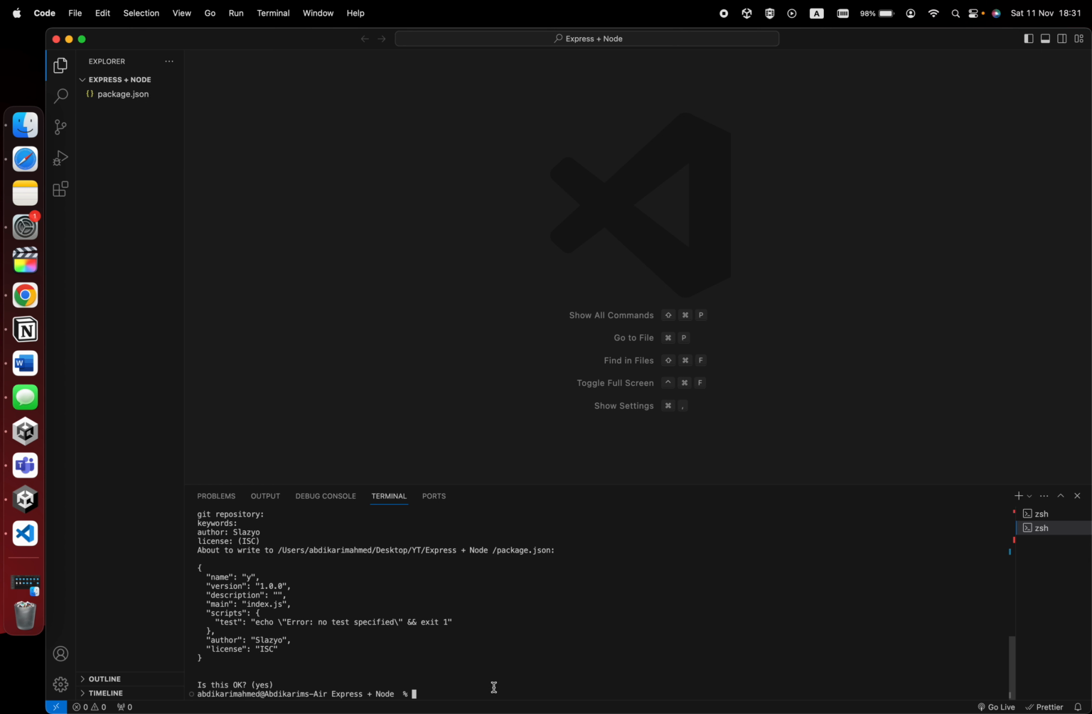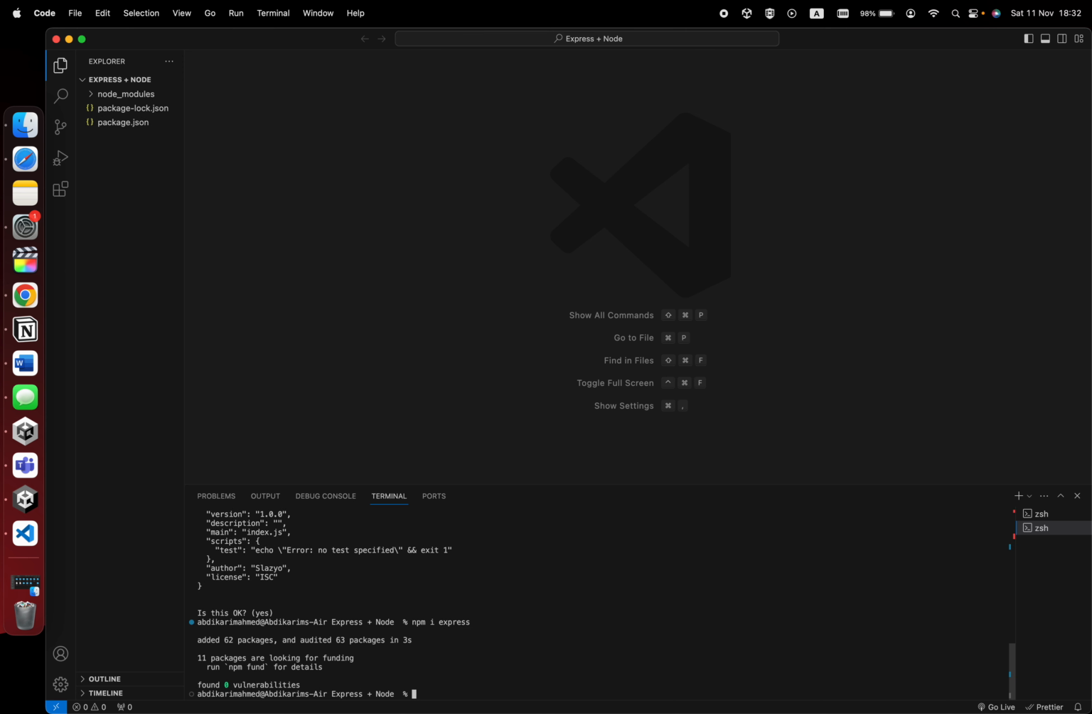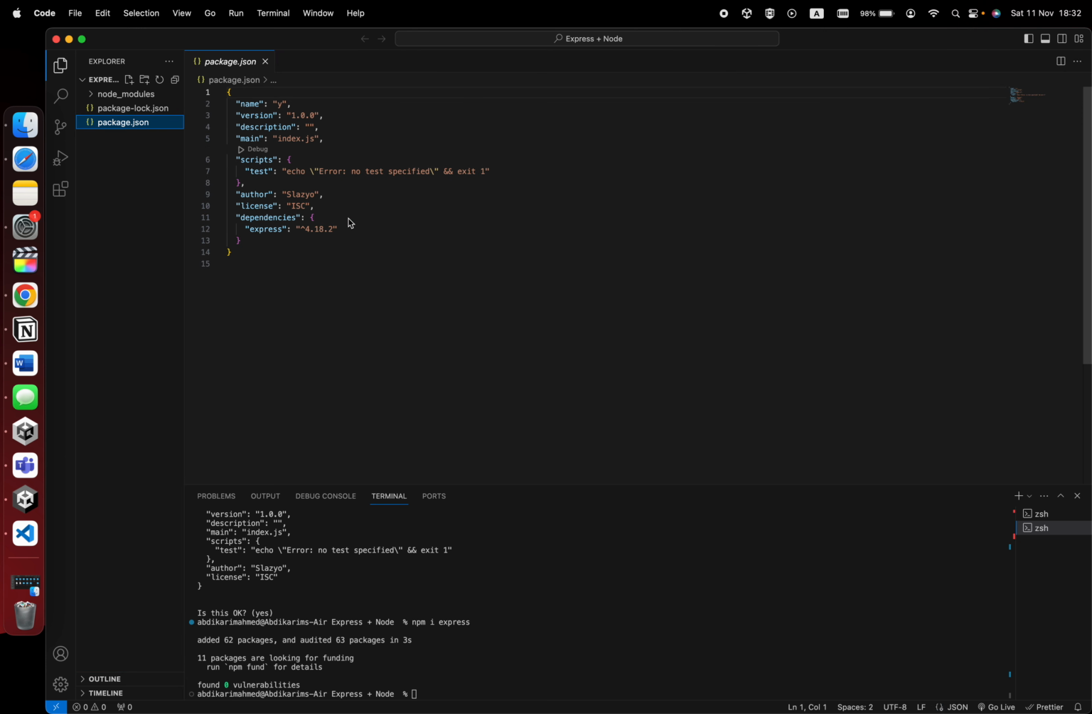All right. Next, what we need to do is install Express. npm i for install express. All right. Now we have two JSON files. One is package.json and the other one is package-lock.json. So let's go into this one, and Express is right here, just to confirm we have installed Express the right way. That's looking good.